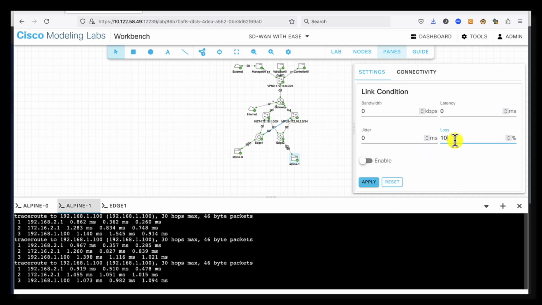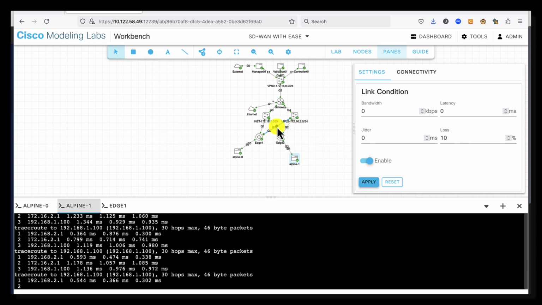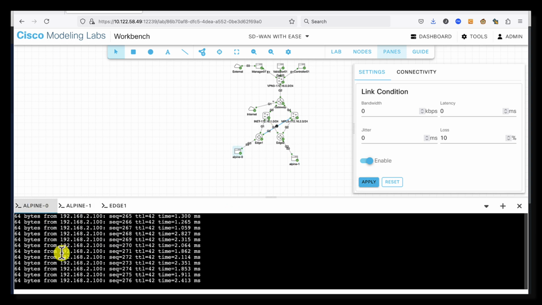So I'm going to go in and put a loss factor of 10% packet loss on this MPLS link to site 1. I'll enable that, apply. We can see this icon means that link conditioning is enabled, and we're already starting to see some loss here in our traceroute. If we go over to our ping, we're going to start seeing about 10% loss here. We're going to see 281 to 283, and we'll start seeing more of that loss.